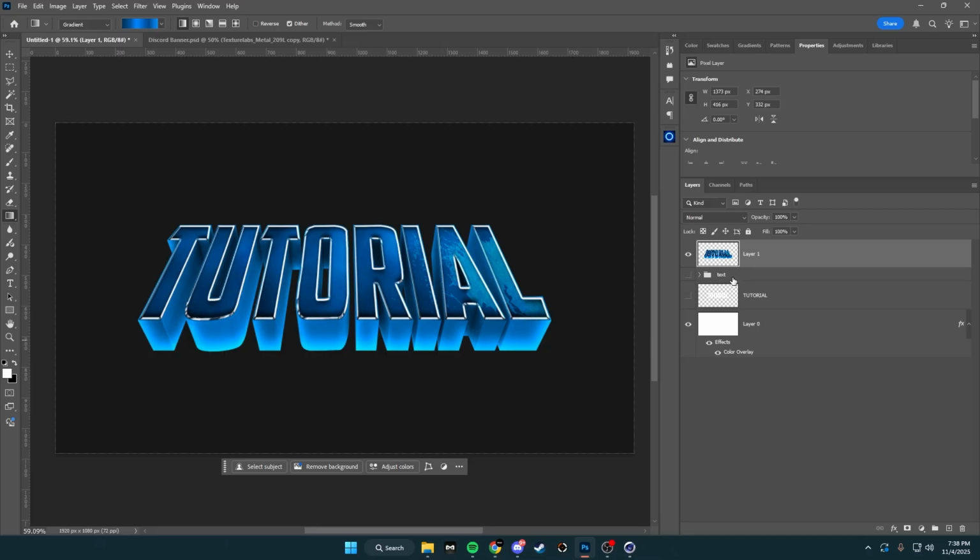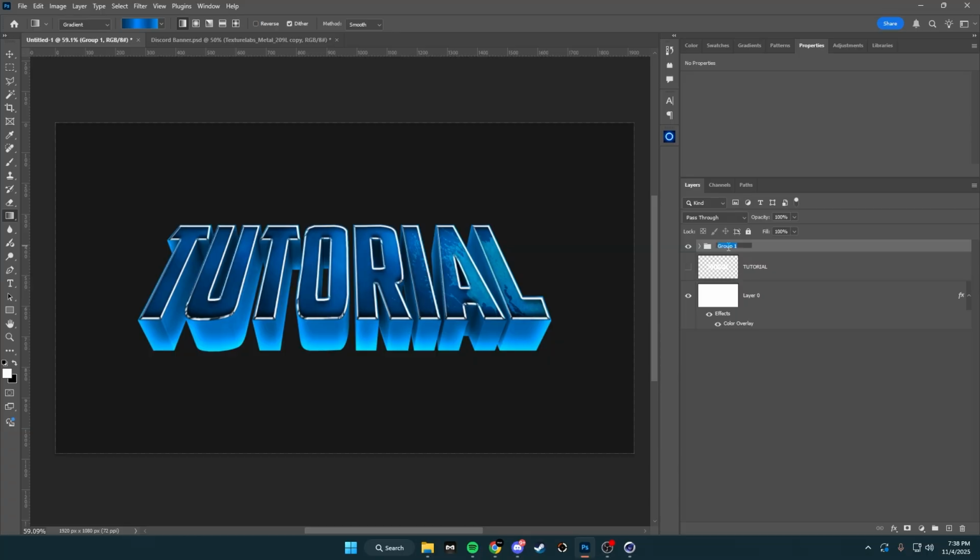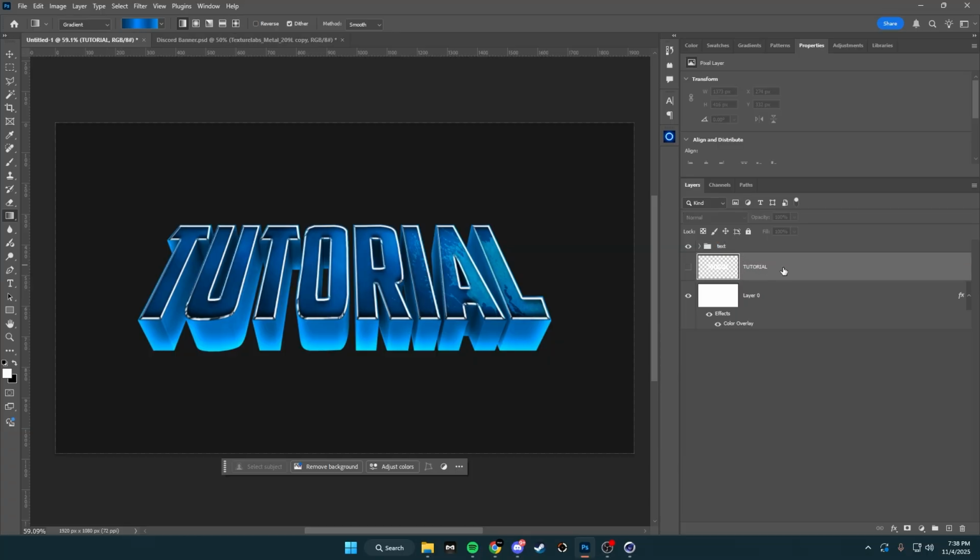And then we're going to Shift G, then Control G. So put those in a group and just name it text. You can delete this, by the way. That doesn't need to be there for right now.